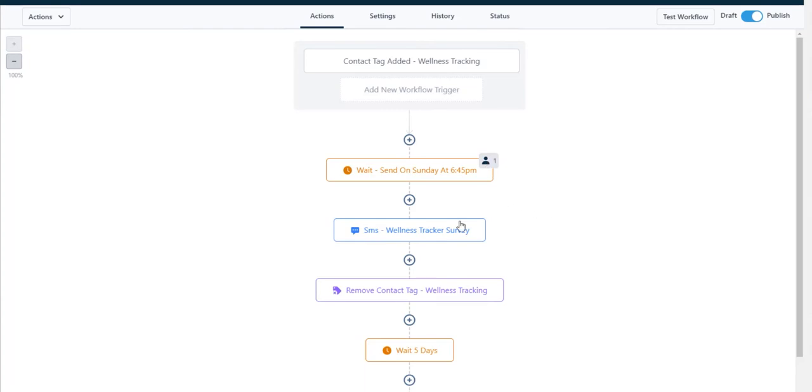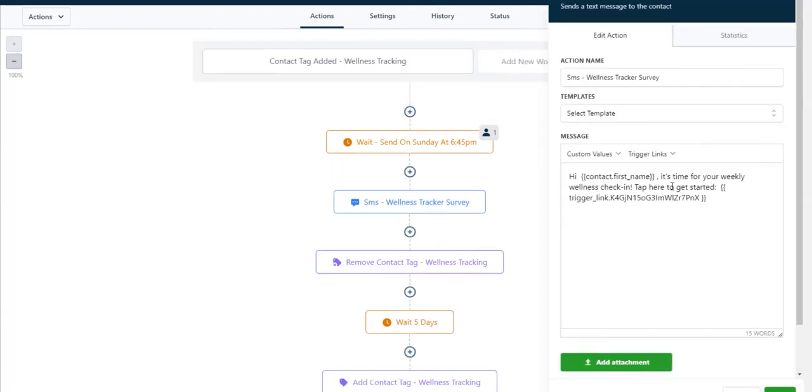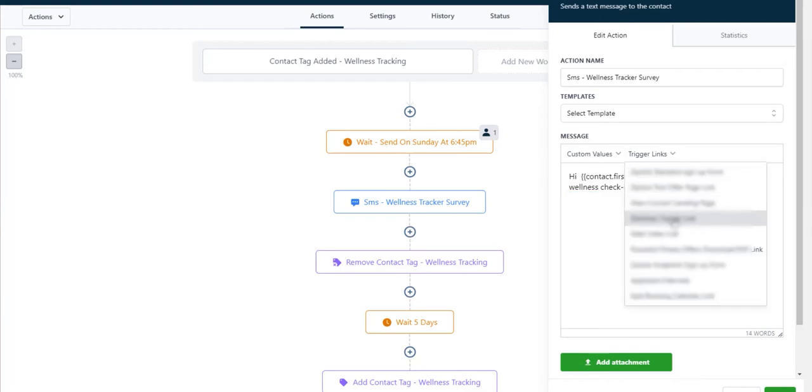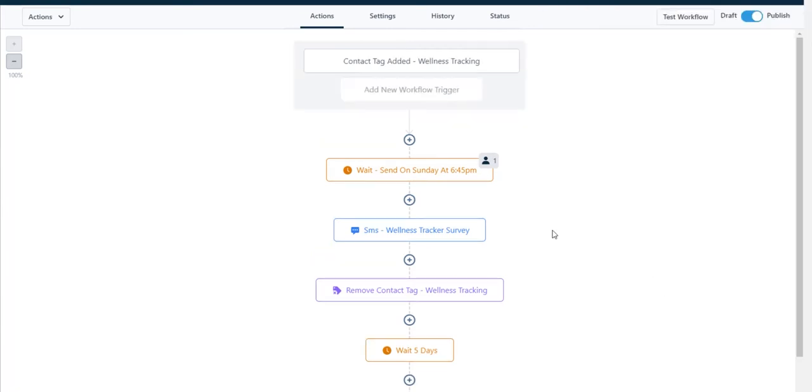Now, after that, at 6:45, they're going to get a text message, an SMS, that says, hi Matt, in this case, it's time for your weekly wellness check-in. Tap here to get started. And specifically what we've done here is that we have selected a trigger link for the link here. I'll explain how that trigger link works at the end of the video, but the key is that I'm not just sending a link to the survey, I'm using a trigger link, and you'll see why in a minute. And we'll just hit save on that.